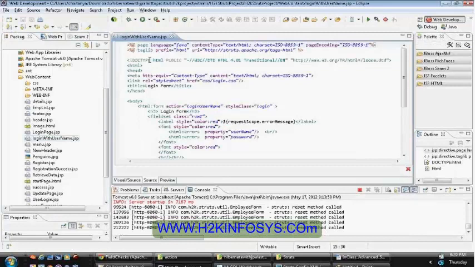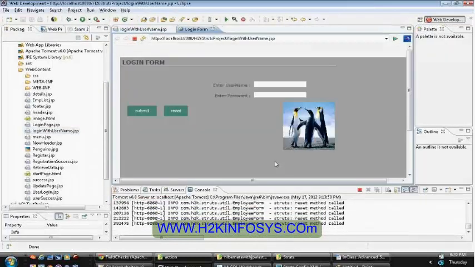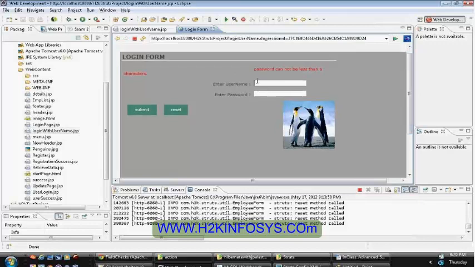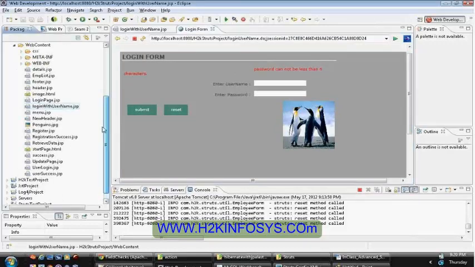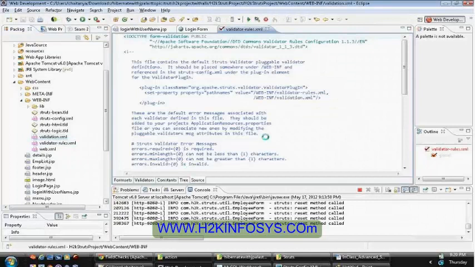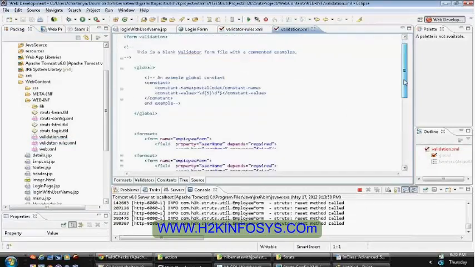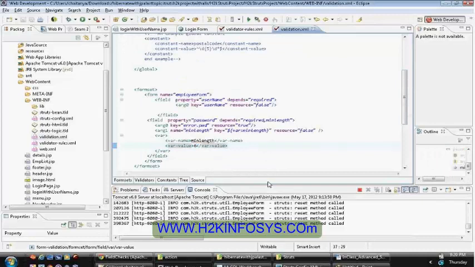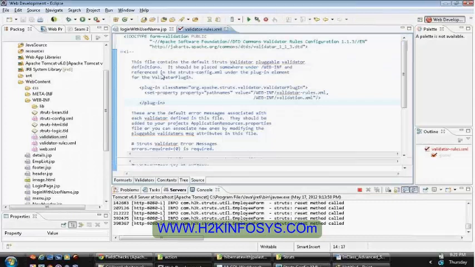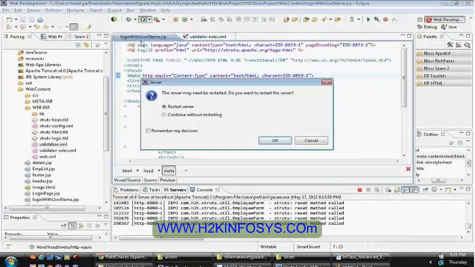Come back to our login with username. Let us execute one more time. I have entered 6 characters there. See, you guys are supposed to verify the remaining validations like maximum length, range, and also the mask kind of stuff, how to use that one, and how to write the regular expressions. Let me execute one more time.